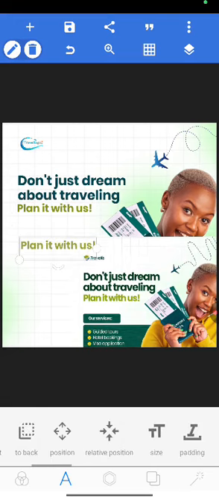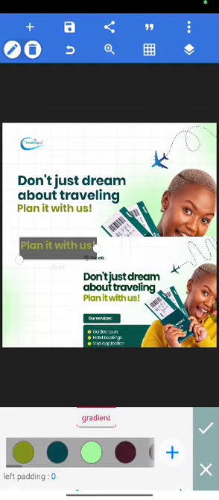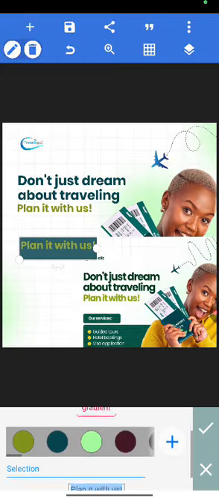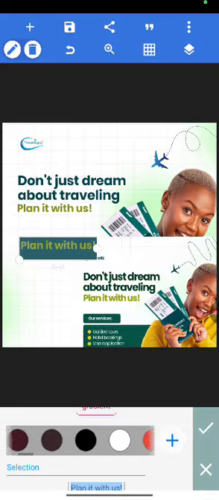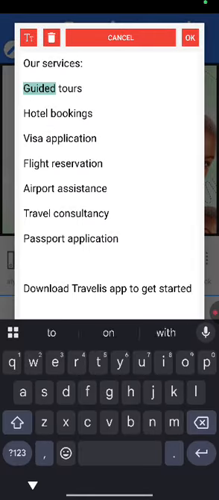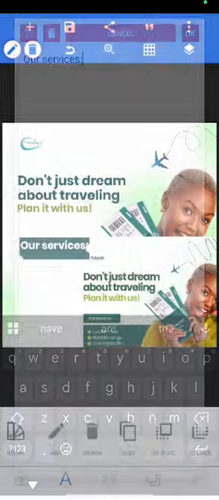So we want to give this a background color, that same dark background color. Then make the color to be white. Then next thing you put there is our services. You have it that way.